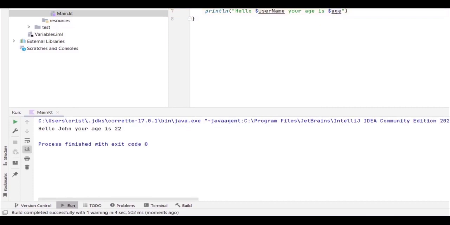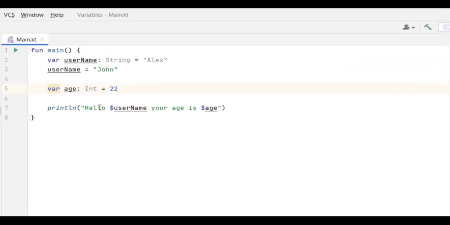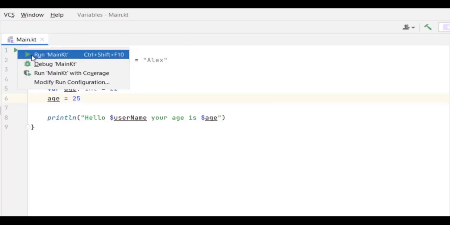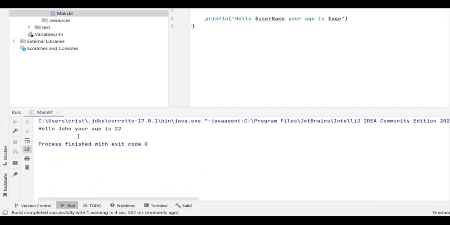So it's using the values of this variable in our println, and we can also change the variable's value, because it's declared as a var, not a val. So we can put here age equals, let's say, 25, and if you run this code, the change is reflected immediately. So now we see hello John, your age is 25.